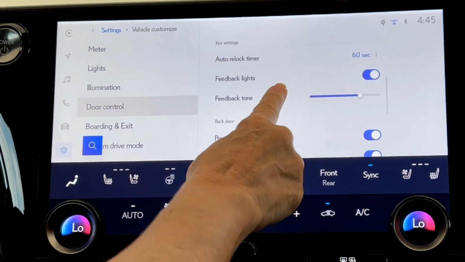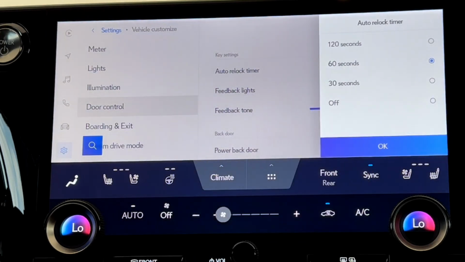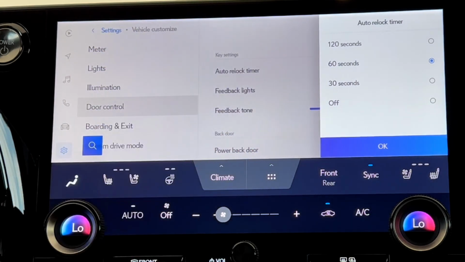Scrolling down to some key settings, there is an auto relock timer. You can set this for 30, 60, or 120 seconds, or you can turn the feature off. The most important thing to know about the auto relock timer is that if you have unlocked the vehicle, whether it's from the key fob or the Smart Access system, and you do not open a door, the vehicle is going to automatically lock itself after the time that you've selected, 30, 60, or 120 seconds.